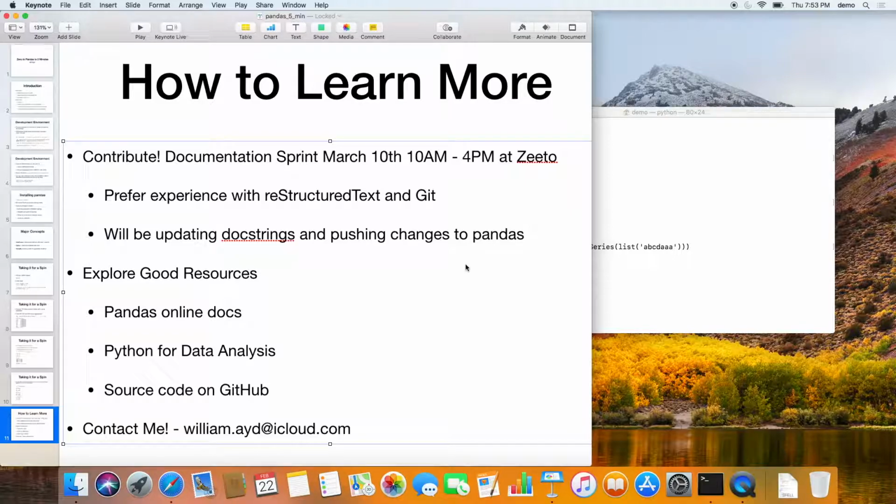The online documentation, even though we're going to be updating it in the sprint because it needs a little help, is still very good and a great resource to start with. Python for Data Analysis is a book written by the guy that actually created Pandas. His name is Wes McKinney, and he's involved in a lot of the big analytics projects you see nowadays. And the source code is on GitHub, so you could always just take a look at that and get a feel for how the library works.